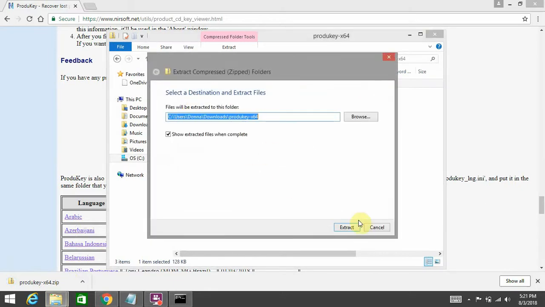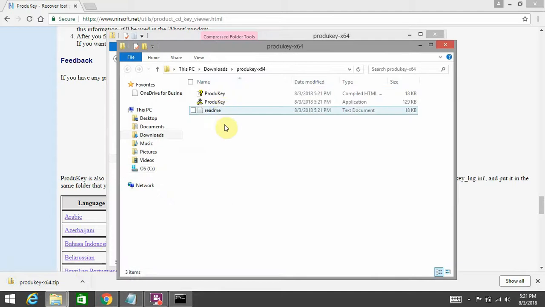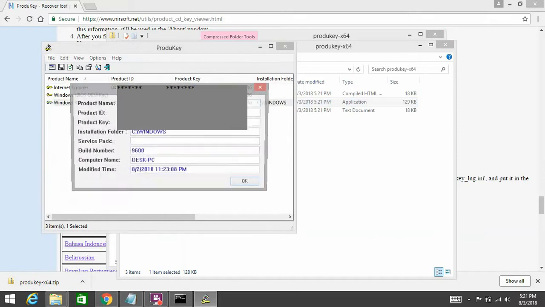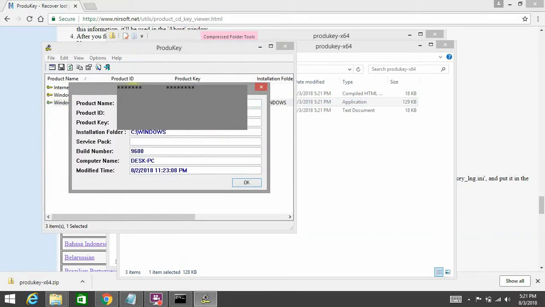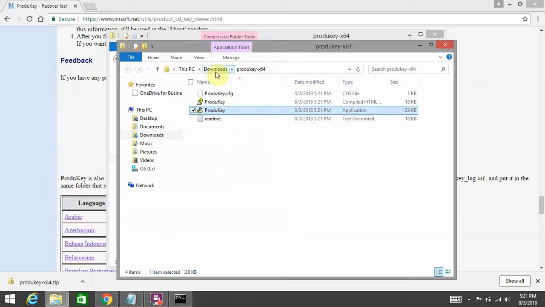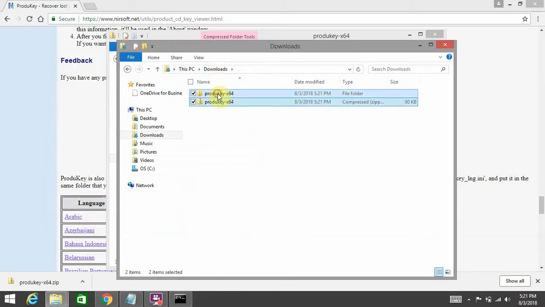I'm going to leave it in the downloads folder. So I'm not going to keep it. And now I'm just going to double click on the application, and there's my product key. And you can double click on the entry and copy it or what have you. Very simple. Now I can go back to downloads and just delete everything.